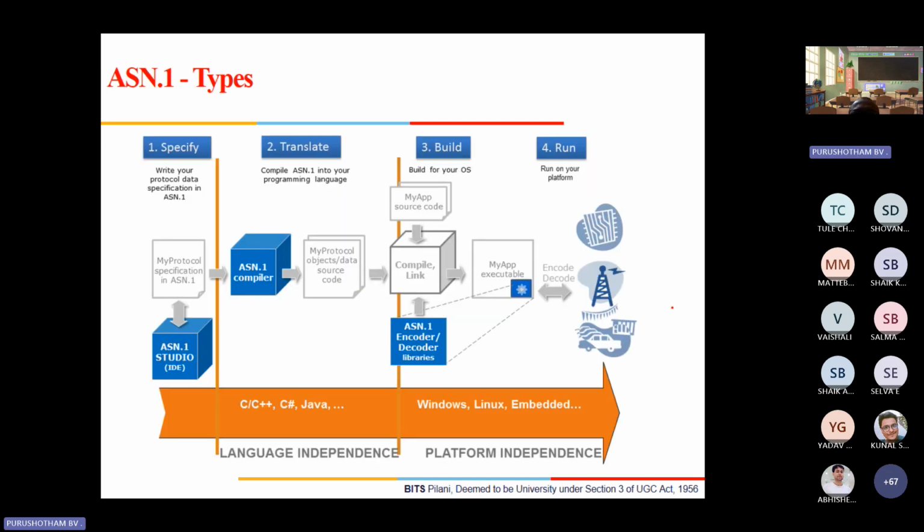All right. So these are the steps: specify, translate, build, run. Write your protocol data specification in ASN.1. Compile with the help of this, then build with the OS, and run. So we have a compiler, we have an IDE, we have a decoder, etc.